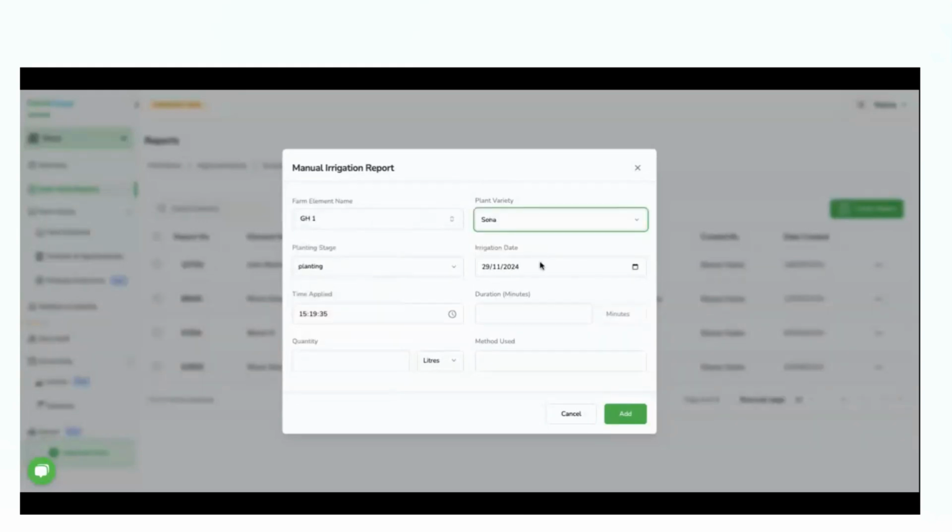select the plant variety again, the planting stage, the date of irrigation, the time of irrigation, and also you have to indicate the duration you irrigated for. So we can go with an estimate of 120 minutes. And then you also have to indicate the quantity. So in liters, how much water did you use? We can go with roughly 50 liters. Method used, we can go with sprinkling, and then you add.